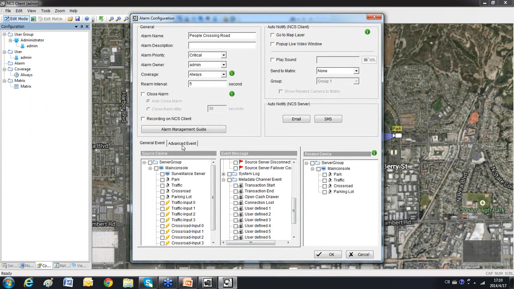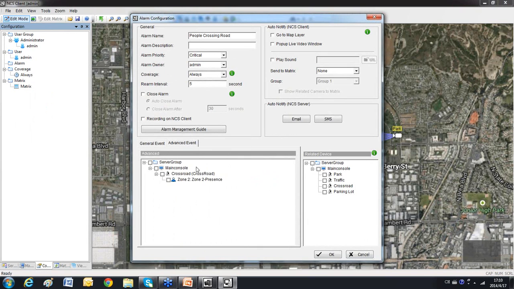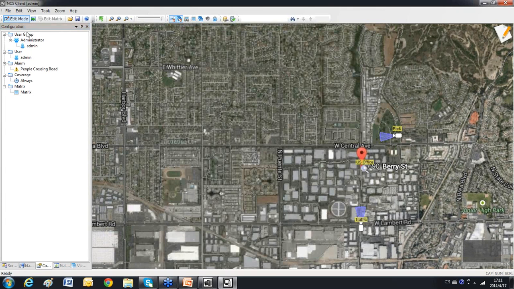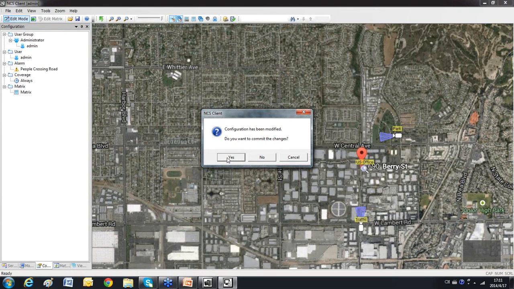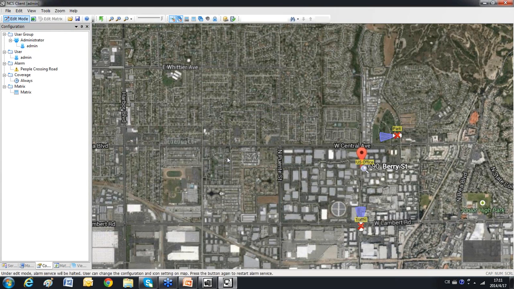Find and select advanced event, select IVS event, go to image level and pop out live view window. Click OK. Now disable edit mode and commit the configuration to the CMS server. Right now we will wait for the main console to send the event to the CMS server.